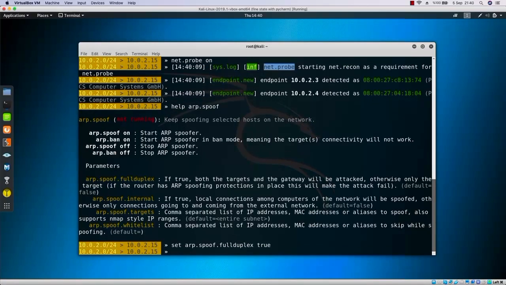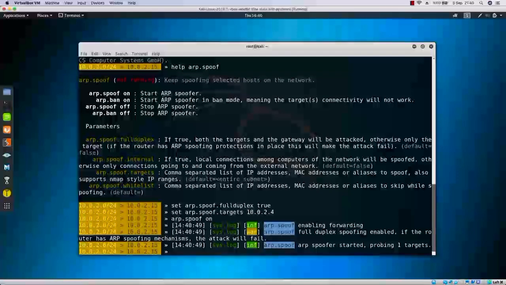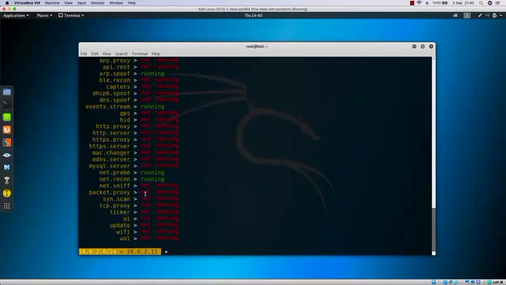Okay, and then set arp.spoof.targets to 10.0.2.4, and I believe we are ready to go with this ARP spoofing. Remember, you can change internal to true if you come across any problems later on. So arp.spoof on, and I believe we don't have to run net.sniff in this case because we're not going to sniff anything, but if you want, of course, you can just run it and get the data as well.